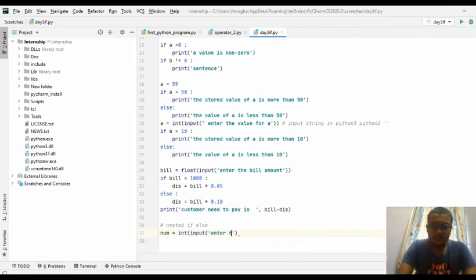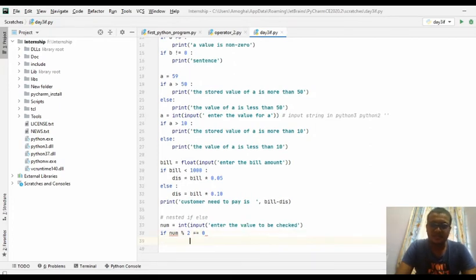So enter the value. Check. So next, if number is divisible by 2. If it is divisible, the remainder will be 0. So that is what you are going to check here.